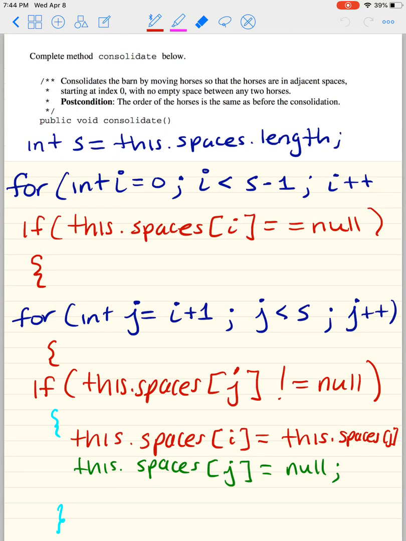So let's take a look. Here I said let s equals this.space.length because I just didn't want to keep writing it. That's all. So I said let i equal 0, i is less than s minus 1, i plus plus. So this is a for loop. We know we need a for loop to go through an array. I said if this.space[i] equals null, that's your first step.